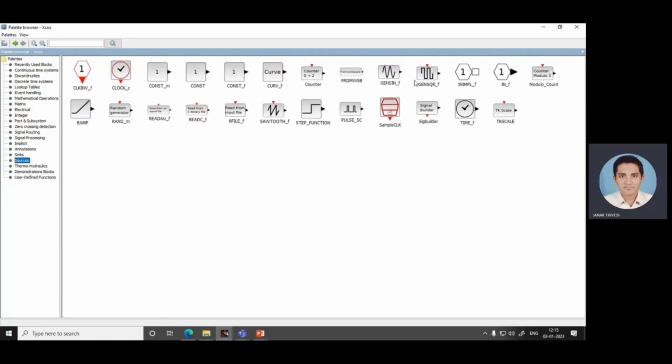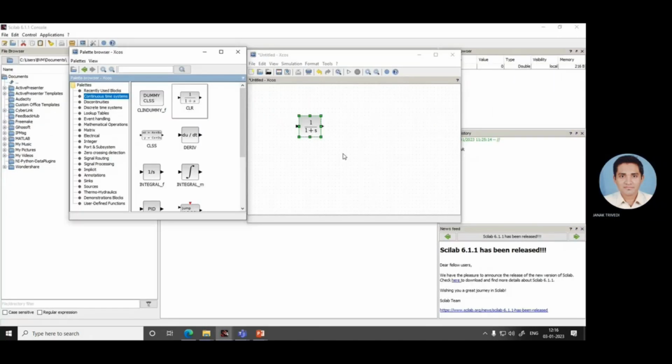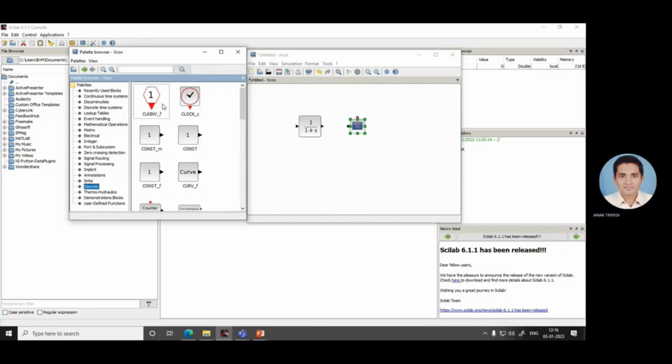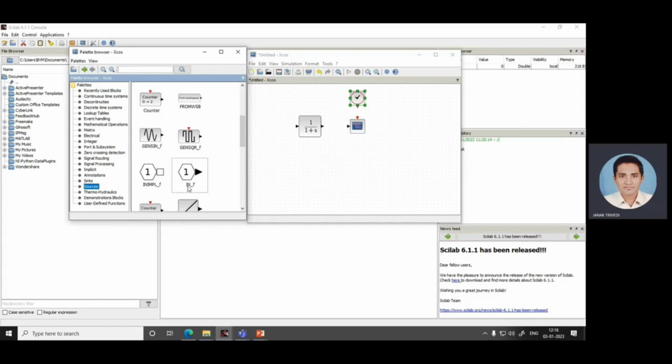scopes are. So these are the different sources available. The ramp input is from the sink. I have to select clock. So just clock, and for step analysis I have to select step input. So this is the step function. So these blocks are selected from the palette browser.